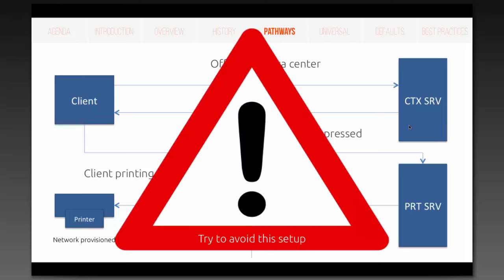So try to avoid this setup, or at least be careful with it, because your lines might be fast, for example, and bandwidth might not be an issue. Then this setup won't hurt that much. But even if you have enough bandwidth between your office and your data center, you still want to avoid this, because this way you will send data over the line 3 times, while if you use the network printing pathway instead of the client printing pathway with this setup, it will only have to traverse the line 1 time. So something to consider as well.